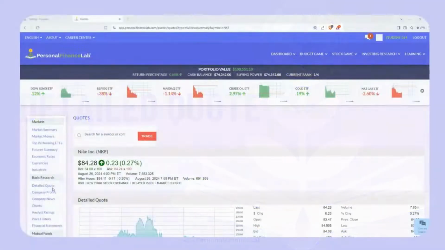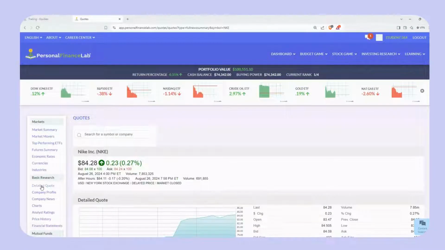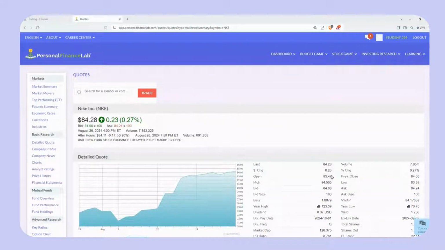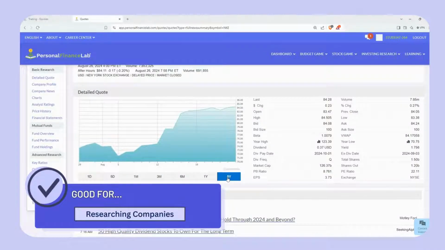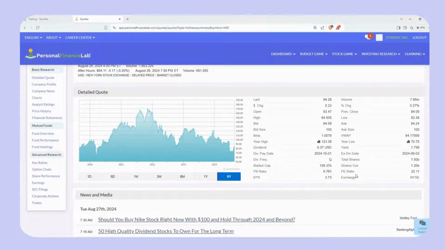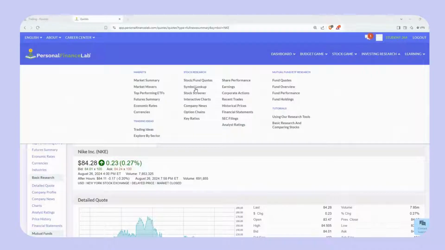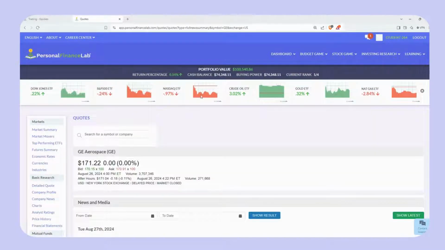With the stock research tools on Personal Finance Lab, you have access to all the information you need on publicly traded companies to understand whether the company you're looking at would be a good investment or not. A great place to start is the Symbol Lookup page. From here, you can enter the name of a company to get the ticker symbol, as well as more detailed information about its financial performance.